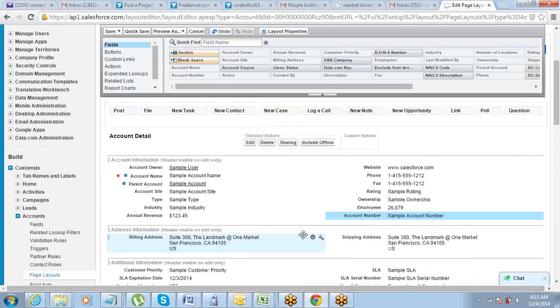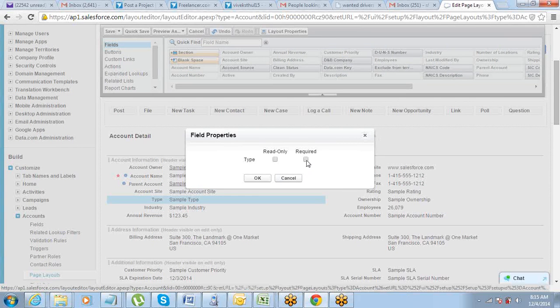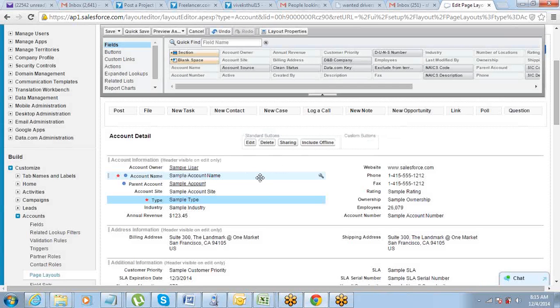How do you do that? Let's say you want type field to be a required field, so you just need to go to this field, click on properties. Okay, this icon, click on properties, and when you click on properties, then you have that option of making it read only or required, whatever you want. Okay, so make it required from here. Now this has become a required field, a mandatory field. So end user needs to enter data into this to be able to create the record. Clear? Okay.